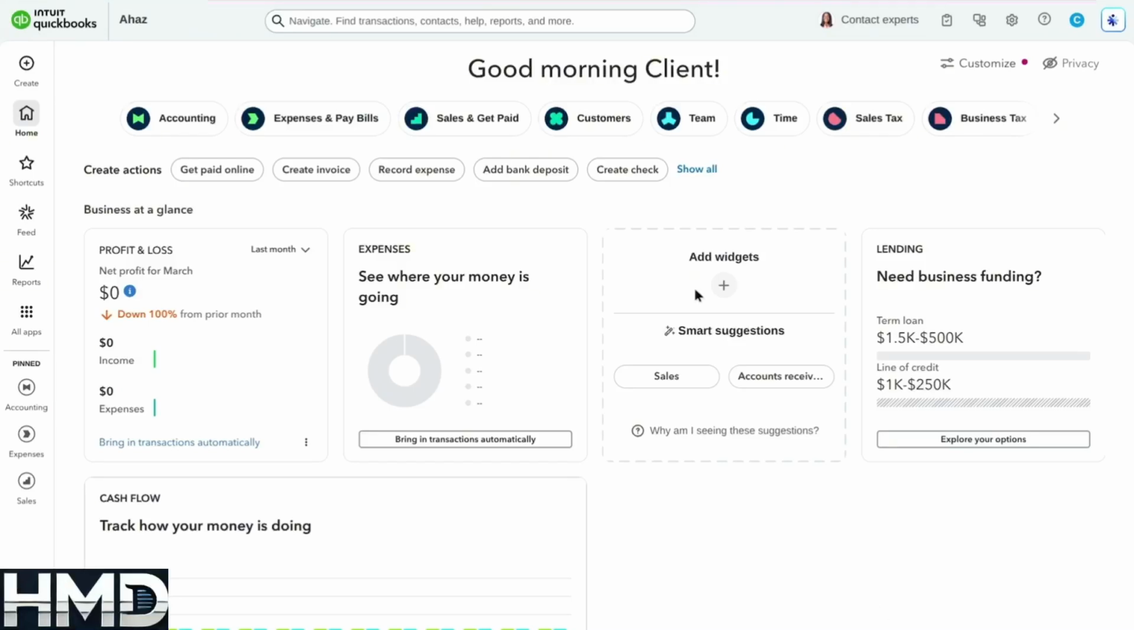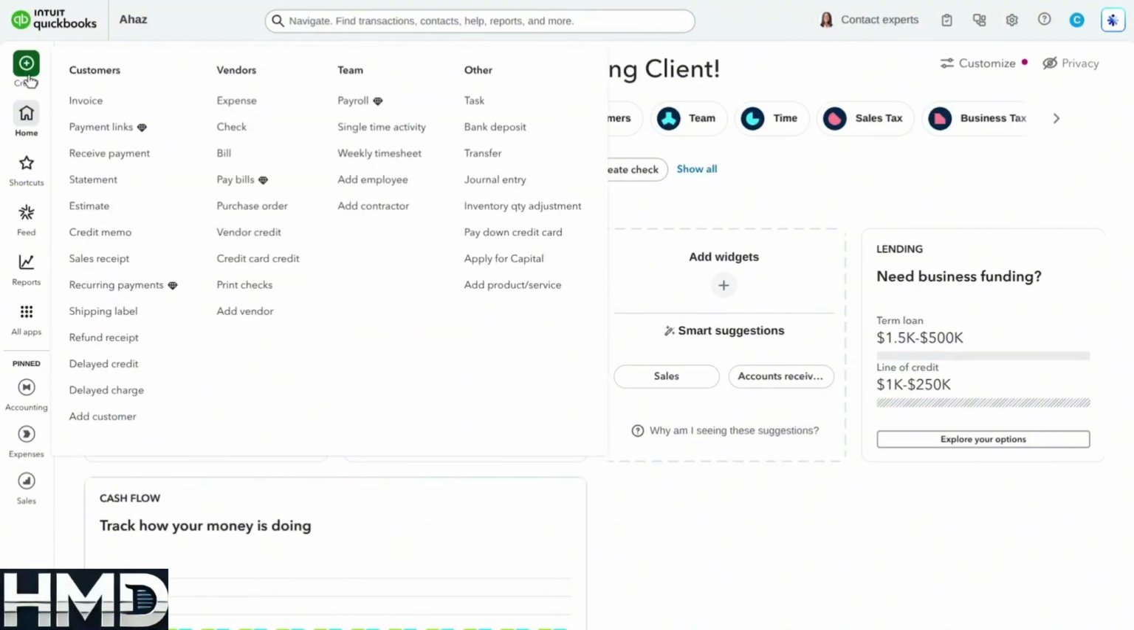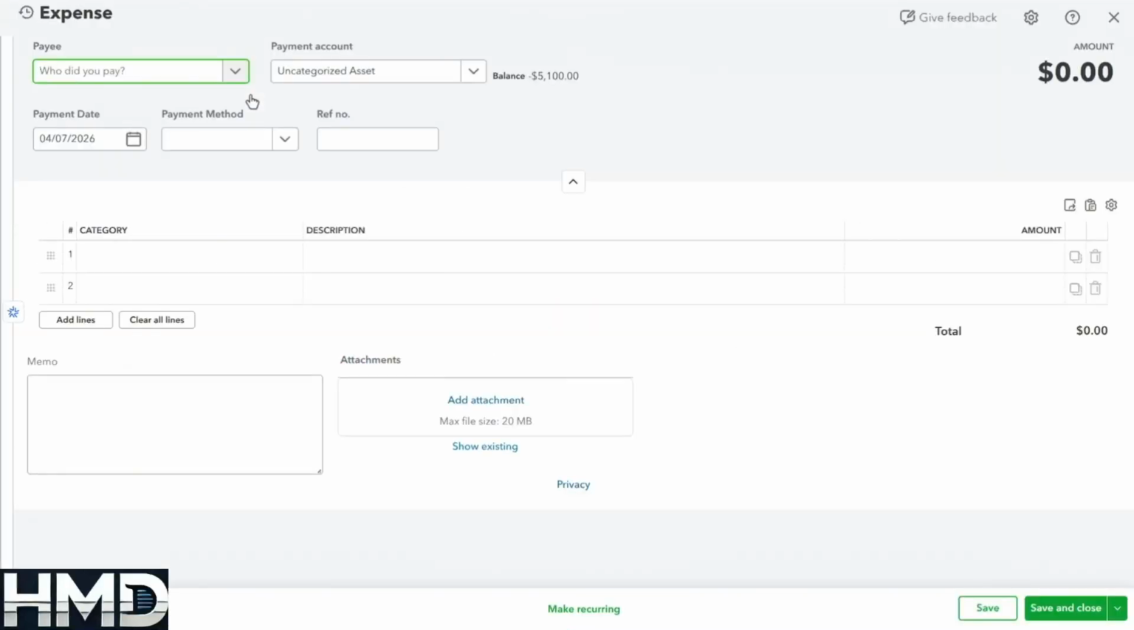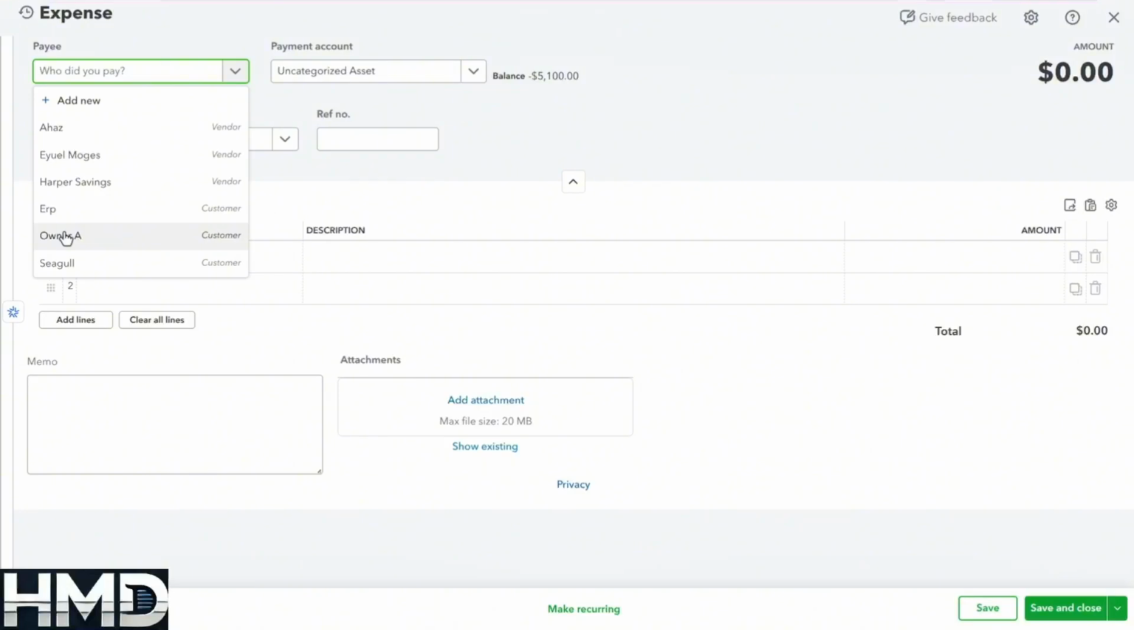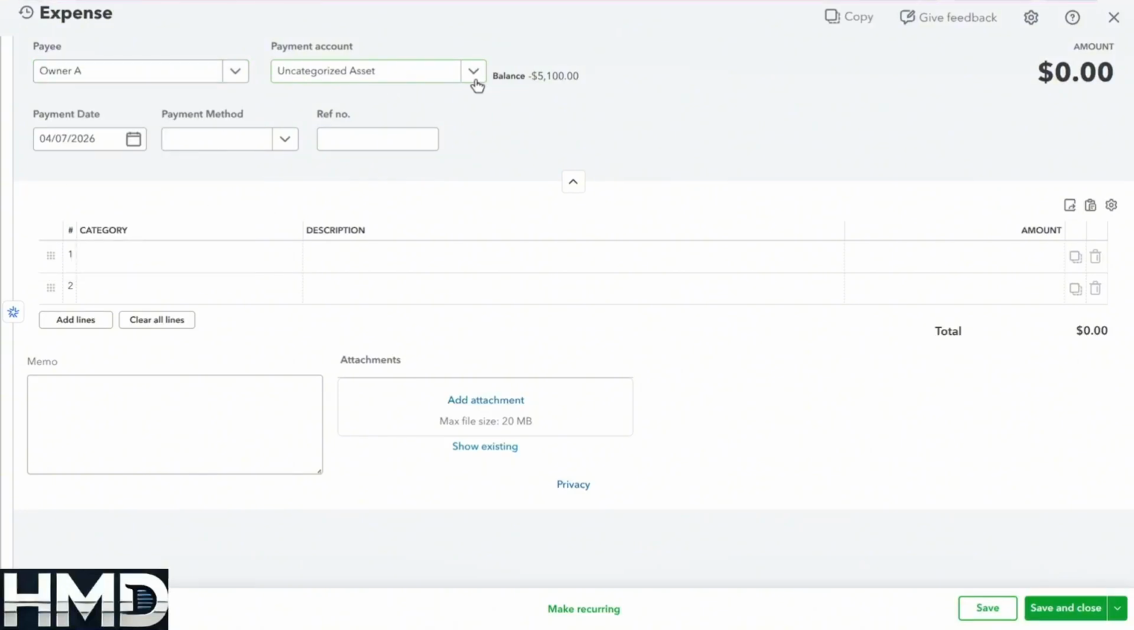Start by opening QuickBooks and logging into your account. At the top left corner, click on Create. Then select Expense. This opens the expense entry form. First, enter the payee, that's who you paid. This tells you where your money is going.